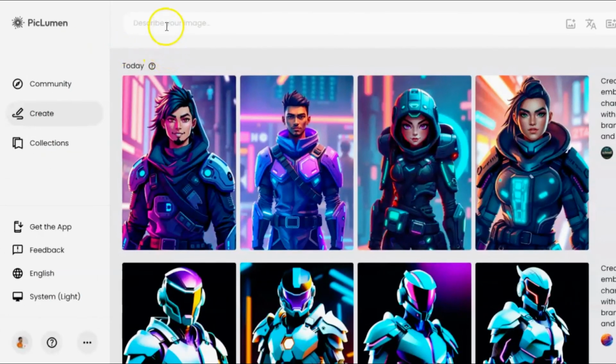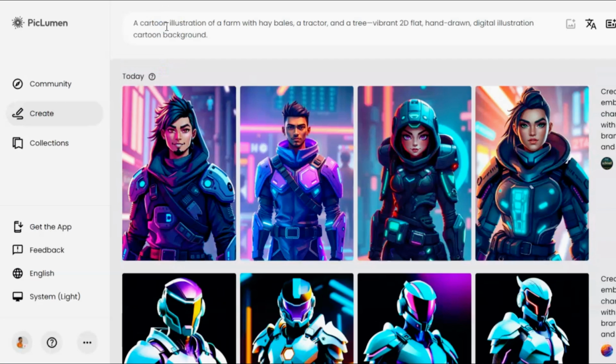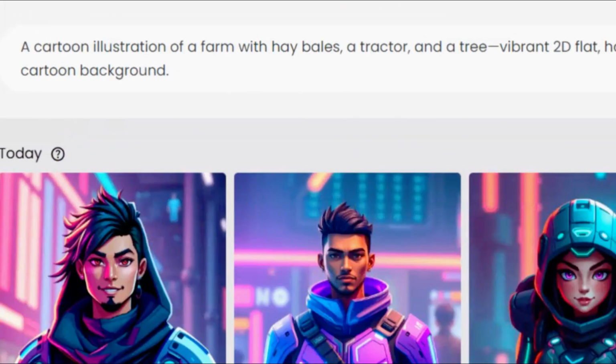Now that we have our fully lip-synced custom character, let's take the animation to the next level. First, head back to Piclumen AI, the free AI image generation tool we used, and enter a prompt to generate your background image, something like a cartoon illustration of a farm with hay bales, a tractor, and a tree, vibrant 2D flat, hand-drawn digital illustration cartoon background.